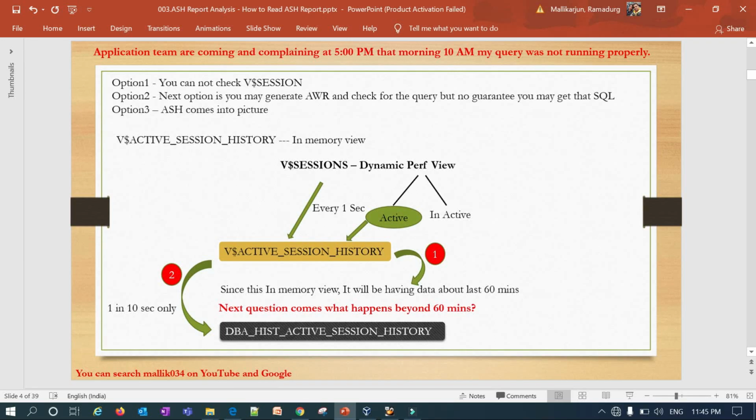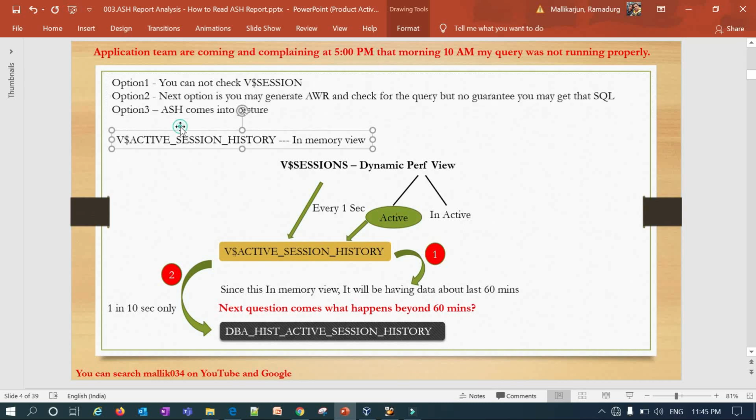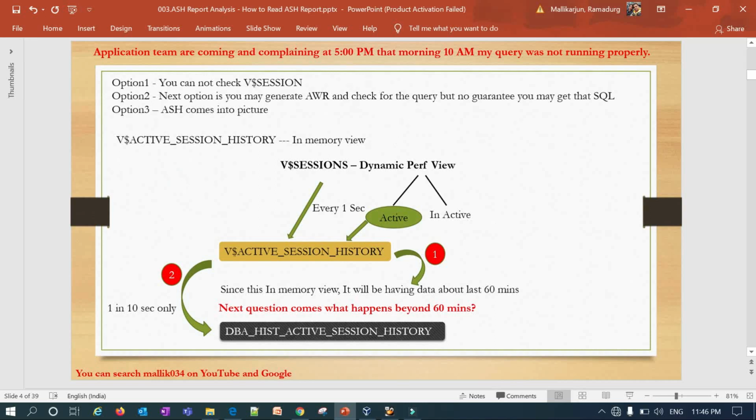Next option, you may generate an AWR report and check for that particular query, but there is no guarantee you will get that particular SQL, because an AWR report will log only top SQLs and an overview of what happens during that time. And the third option you are left with is the ASH report. Only the ASH report now comes into the picture, and you have to run it and look into what happened to your database at 10 a.m., how the query was performing, and what was the reason why it is taking longer time. So then if that is the case, I will just go in brief before I come into exactly the ASH report.